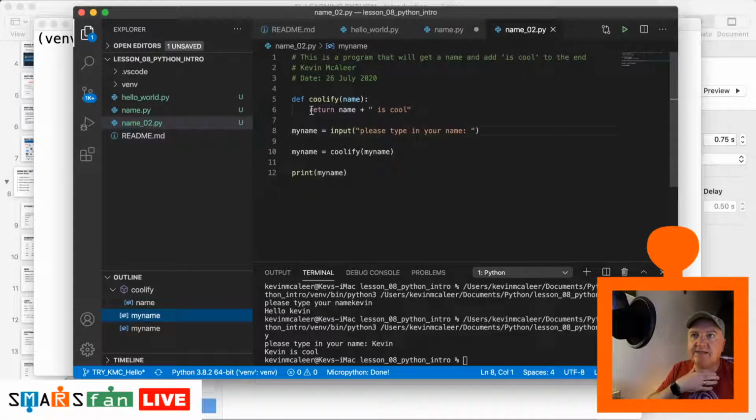My name is a variable that we've created just here. We treat it as a string, but really it's just an object. We don't really care what it is. And what we're saying is we want this thing that we've just created, see it says it's a string there, we want that to equal whatever's typed into the input. And then we want it to now equal whatever coolify does. So coolify is passed the name, it adds the name is cool to the name, and then passes it back to my name, and then we print out.